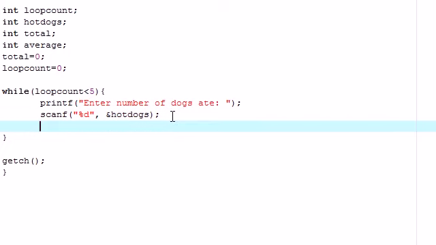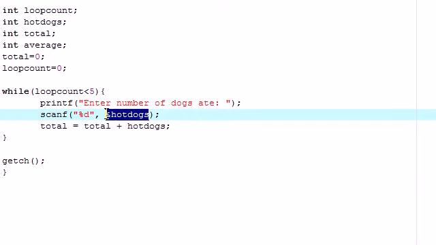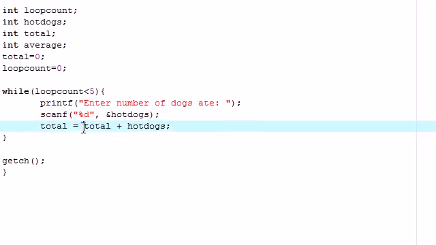And after we enter a value, we're going to write, alright, total equals total plus hot dogs. And what this is going to do is keep a running tally stored in total. So the first time we enter hot dogs, say we enter 2 hot dogs, it's going to write, alright, 0 equals 0 plus 2, so now total equals 2.